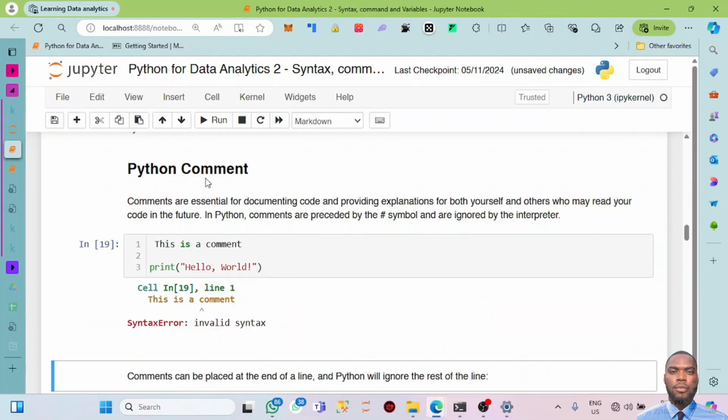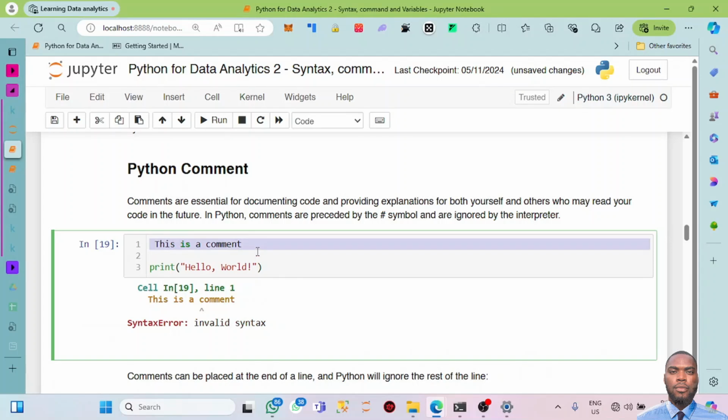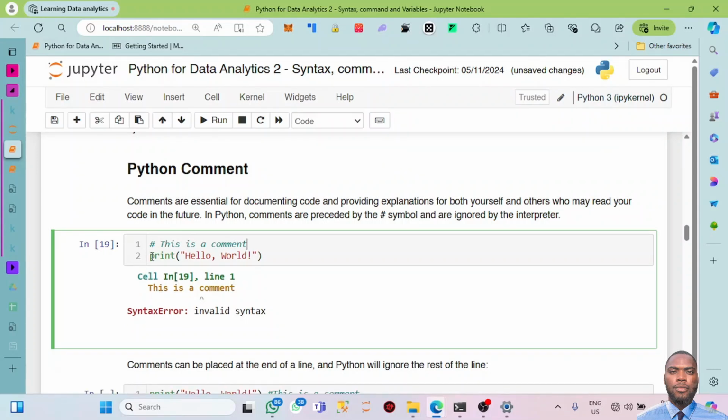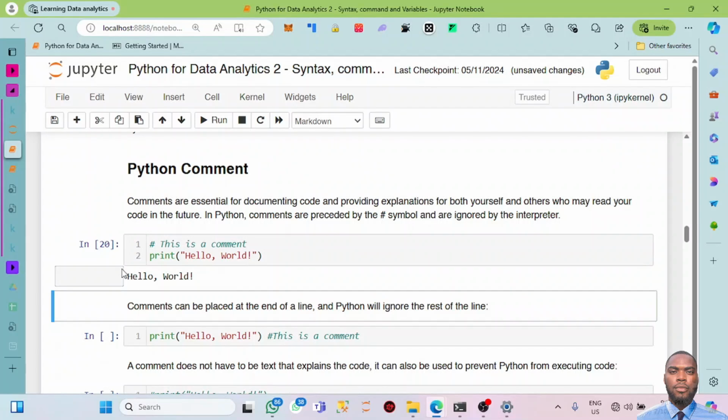Let me run this. So I'm getting a syntax error, because it's reading this statement as valid syntax. But this is just a documentation of what is going on down here. You just have to put a pound sign in front of it, and I'm good to go. So that is how you use your comments.